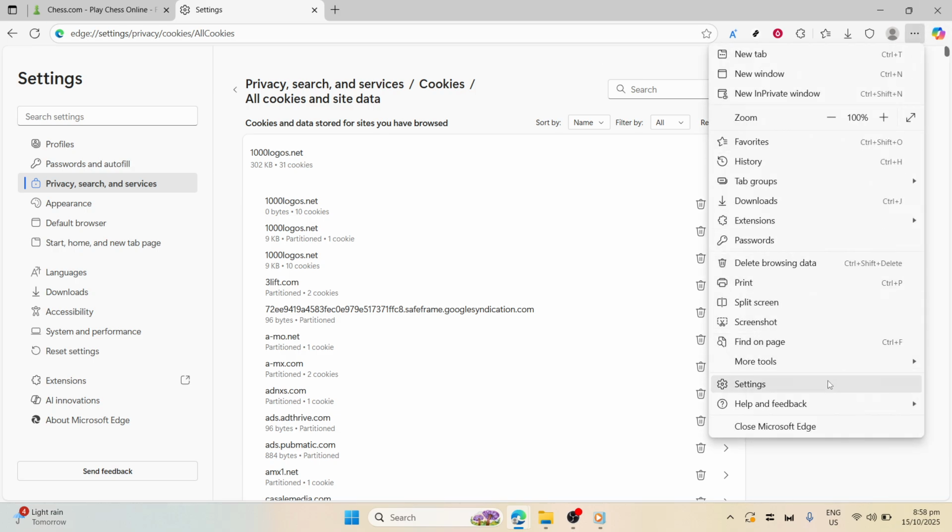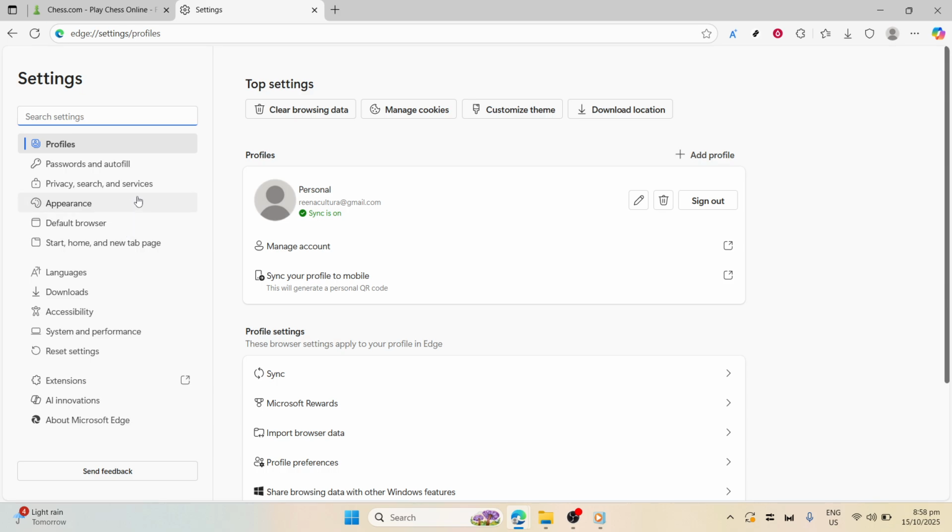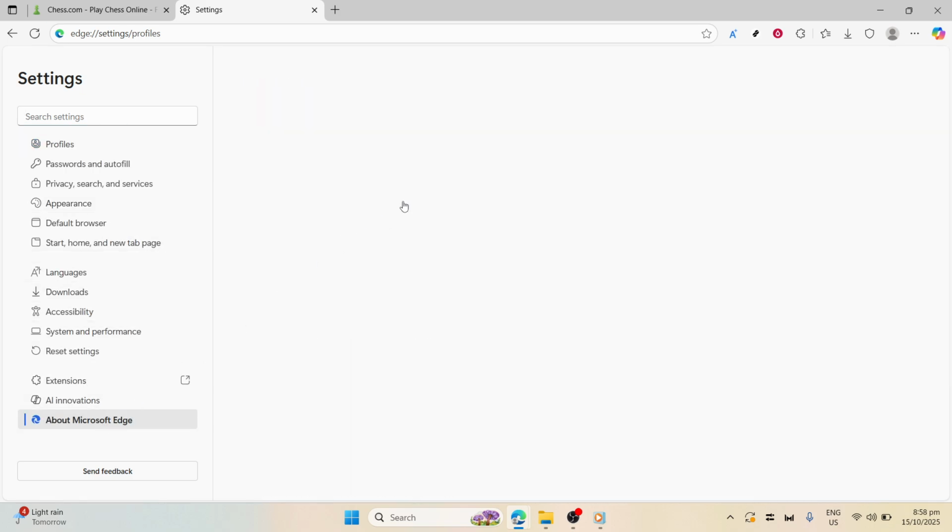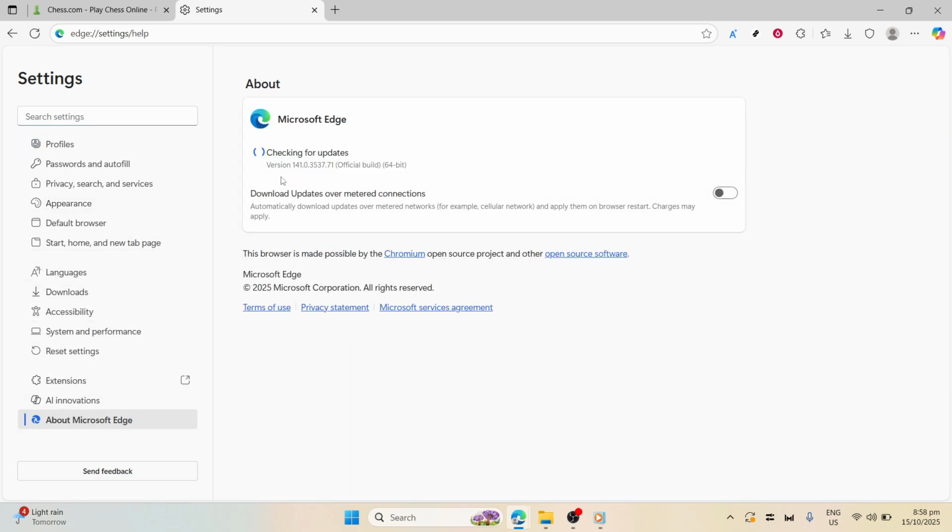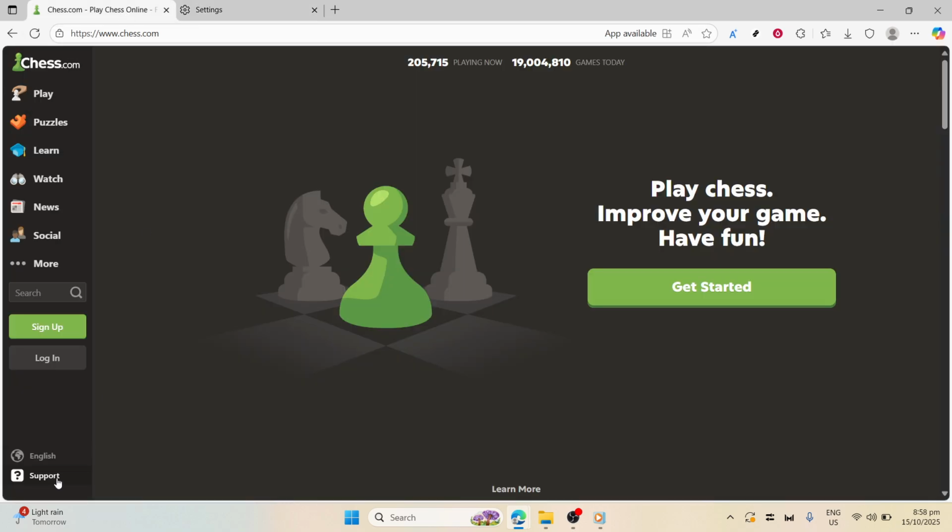If you're still experiencing troubles, consider disabling browser extensions, especially ad blockers, as they can occasionally interfere with website functionality. You can find these extensions in your browser settings, typically under a section like add-ons or extensions. Simply disable them and see if chess.com loads properly.